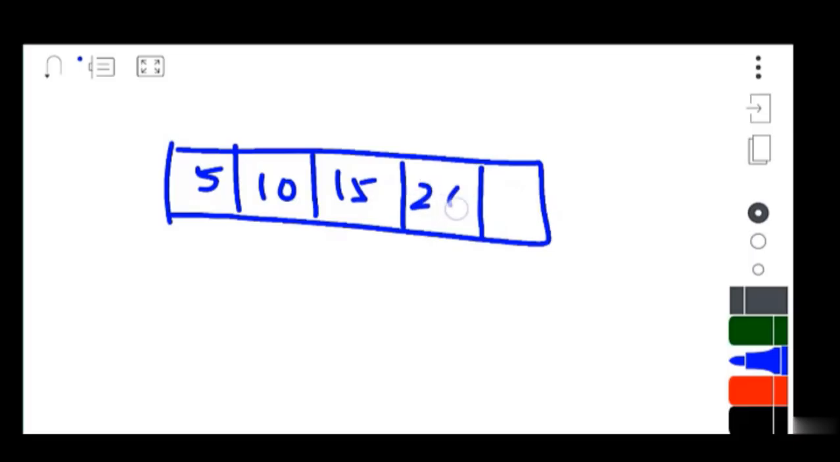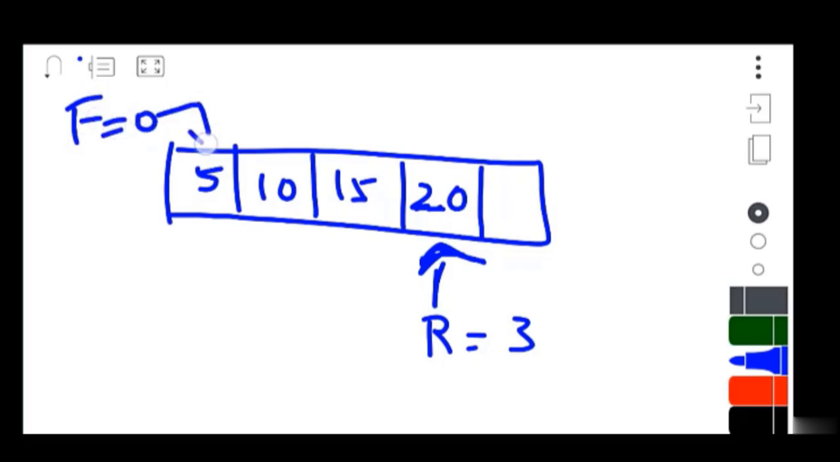I'll enqueue 20 also. What is my rear value? My rear value becomes 3, right? Because it's 0, 1, 2 and 3. And my front value is 0. Understand that front value is 0.